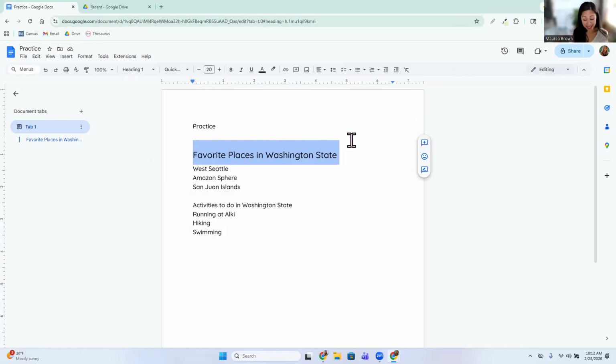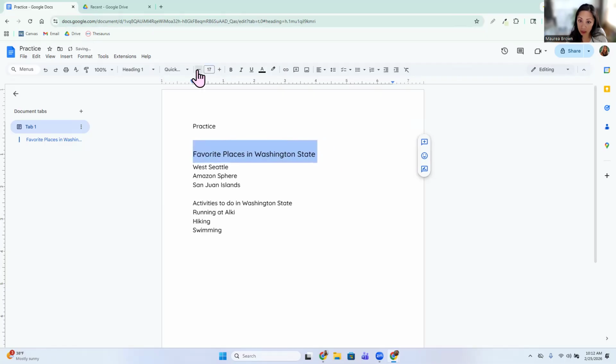But I said in class, 20 is too big. So let's make it smaller. So I wanted it to be 18. So there's several ways. You can click here and you can go 18. You can go minus, minus, minus up to 18, or you can hover over and then type 18. There's so many ways to do that. So now I created this right here.